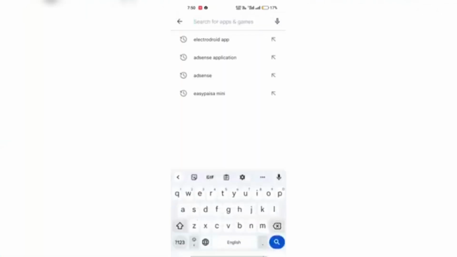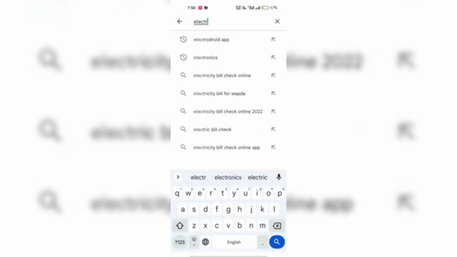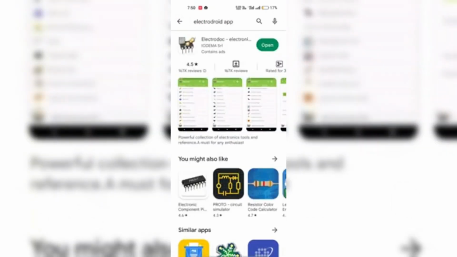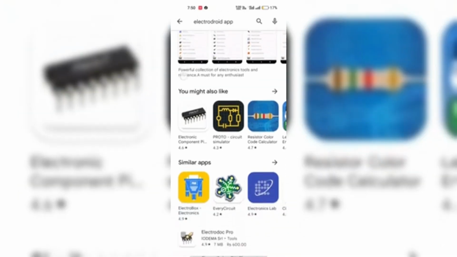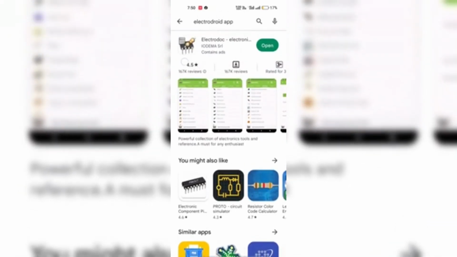You can find this app on the Play Store. Search for it using the app's name, install it, it should only take about a minute depending on your internet speed, and open it. Once the app is opened, let me explain its main features.